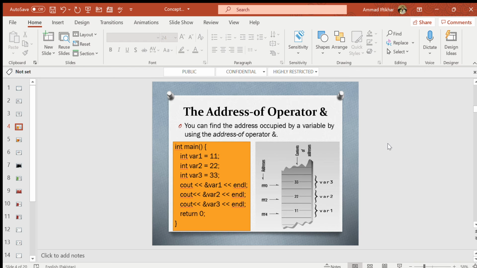You can run this program. You have three variables of integer type, var1, var2, var3, with these values. When you write cout with the address-of operator before var1, it will show the address of that variable. Similarly for var2 and var3, it has returned the addresses ff4, ff2 and ff0. These are the addresses of these integers.